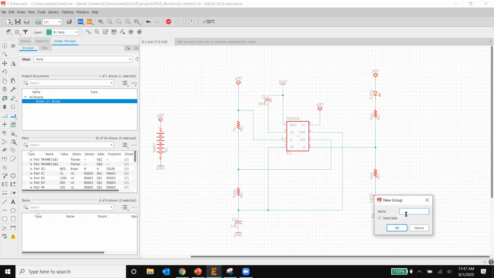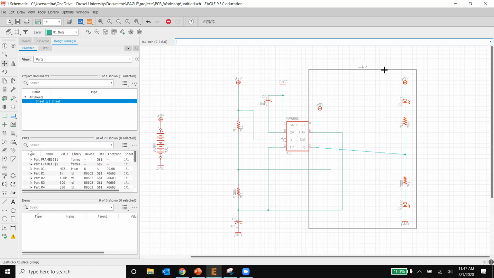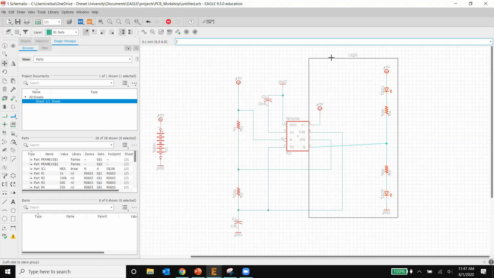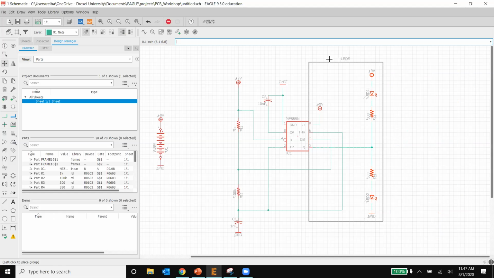New group. And we can name this LEDs. Right? And I can move this wherever I want, and it keeps the connections like it should. It's not going to change anything.